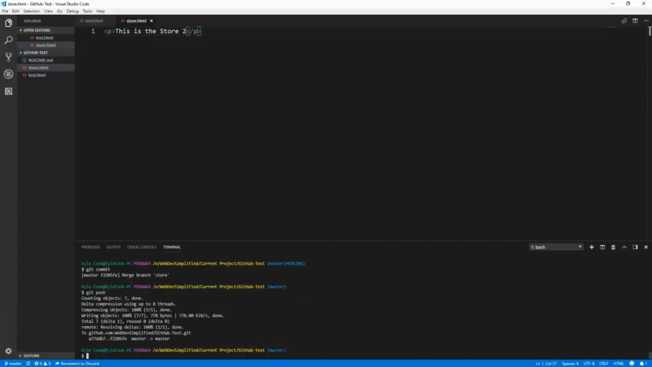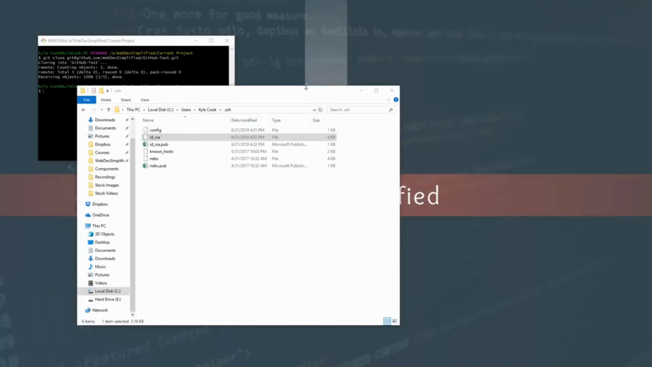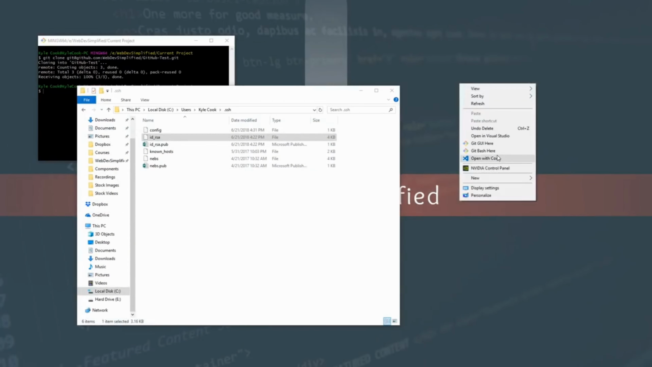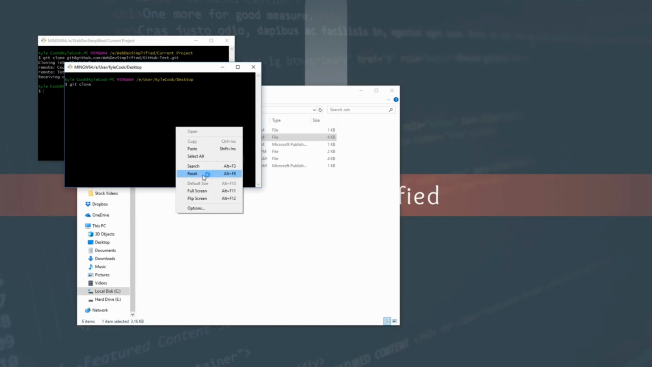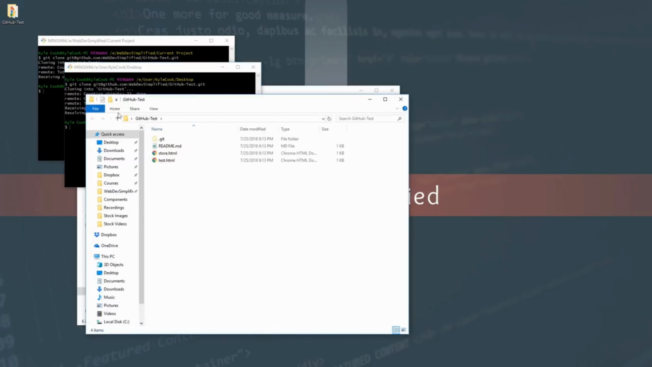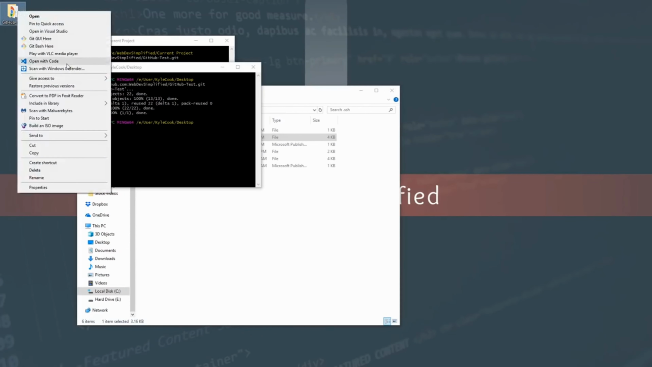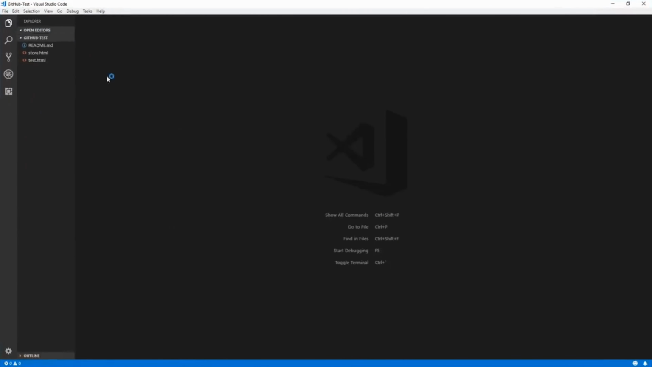Now, in order to simulate having multiple people working on the same project, I'm going to reclone this project, copy the URL here, and I'm just going to clone it onto my desktop. So if I type in the git clone command, followed by that URL, hit enter, and now it'll clone that onto my desktop, and you'll see that if we open this up using Visual Studio Code, we have all of the changes from before.